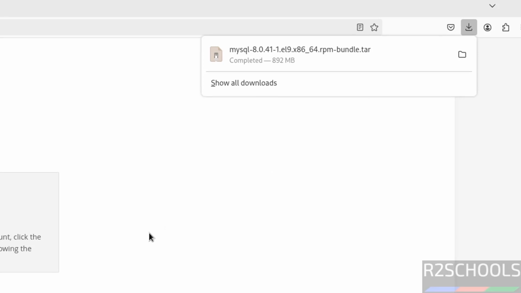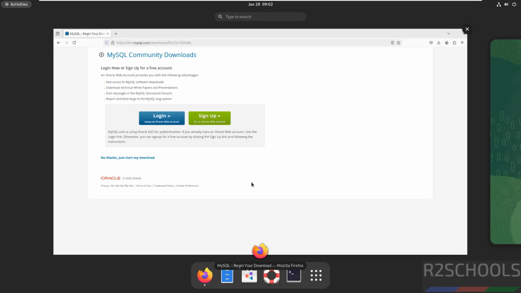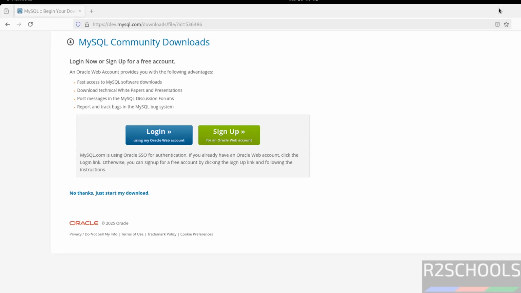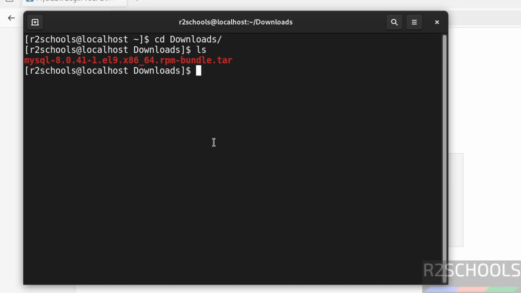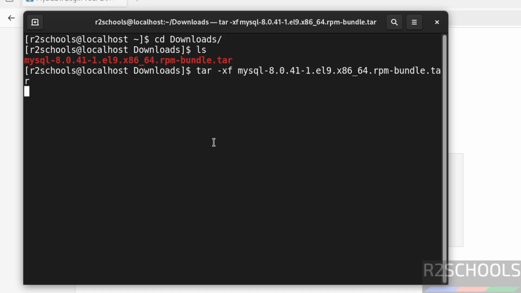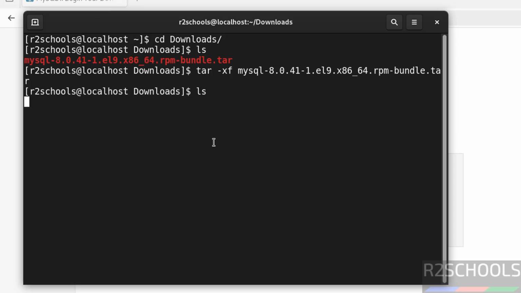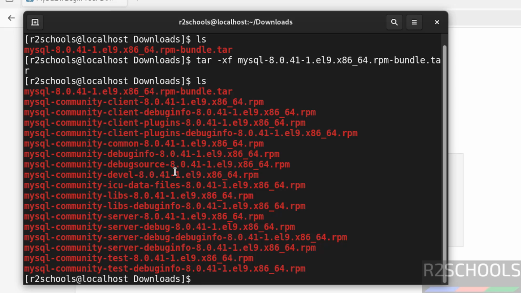See, download is completed. Now open terminal. Go to downloads directory. ls. See here we have the tar file. We have to untar this file. tar -xf. Give mysql, give the tab to autofill the entire tar file name. Hit enter. ls. See here we have the list of the RPM packages. We have to install these packages.